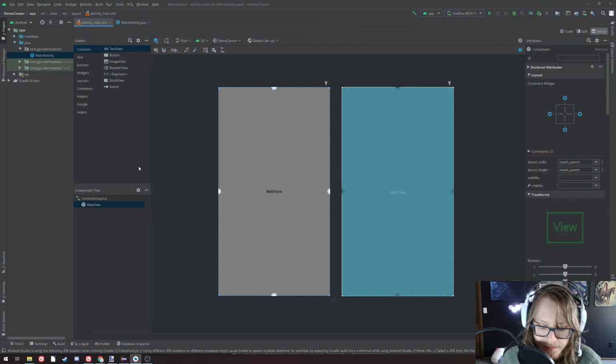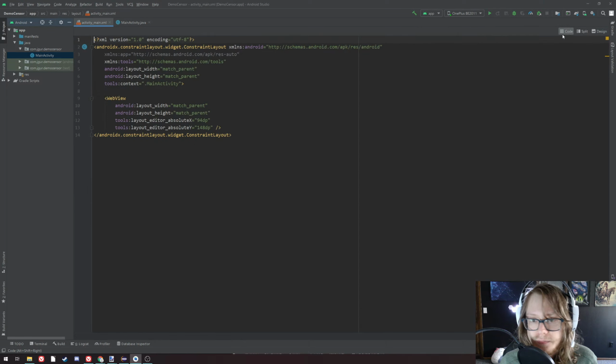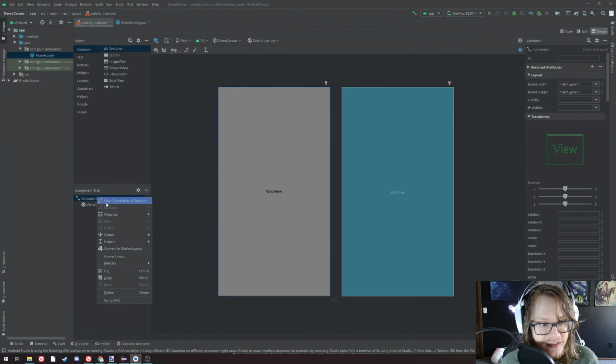All right, let's see how we might build a light browser using a WebView. Try to make the crappiest browser I can here, because it might take me a while.